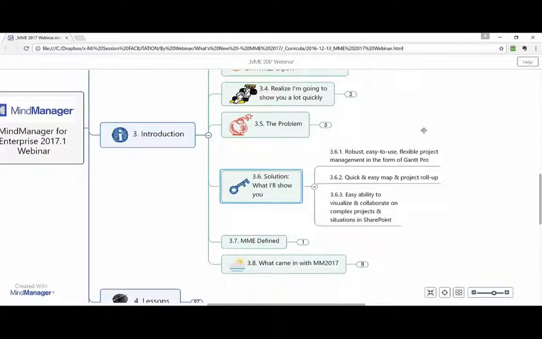So on to the solution then. What I'll be showing you today is robust and easy to use flexible project management in the form of our new product in MindManager for Enterprise, Gantt Pro. Also, a quick and easy way to roll up maps and projects. And finally, an easy, almost effortless ability to visualize and collaborate on complex projects and situations in SharePoint.